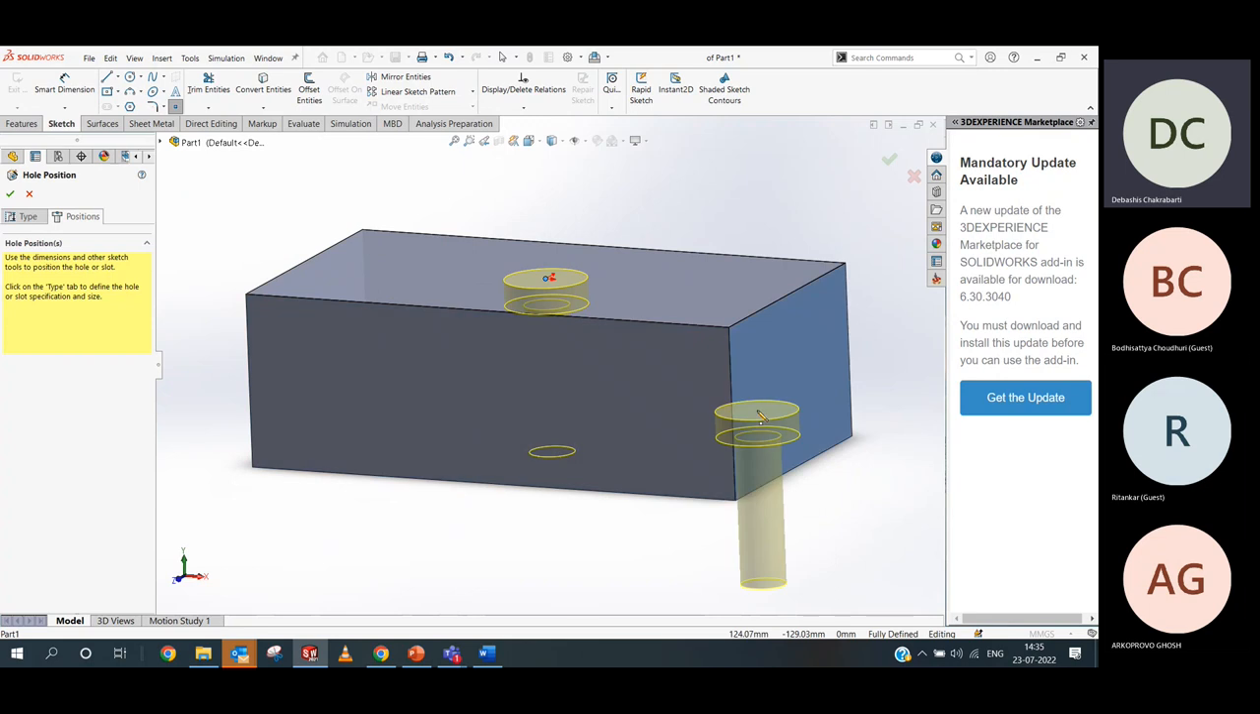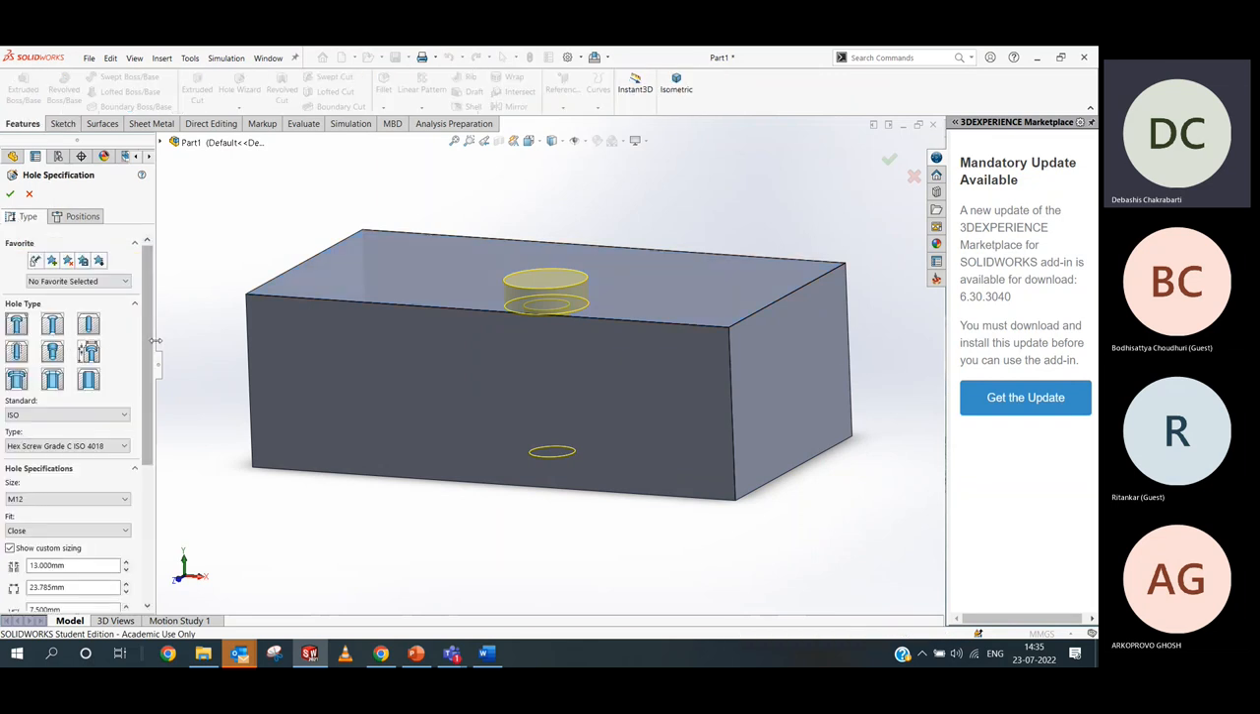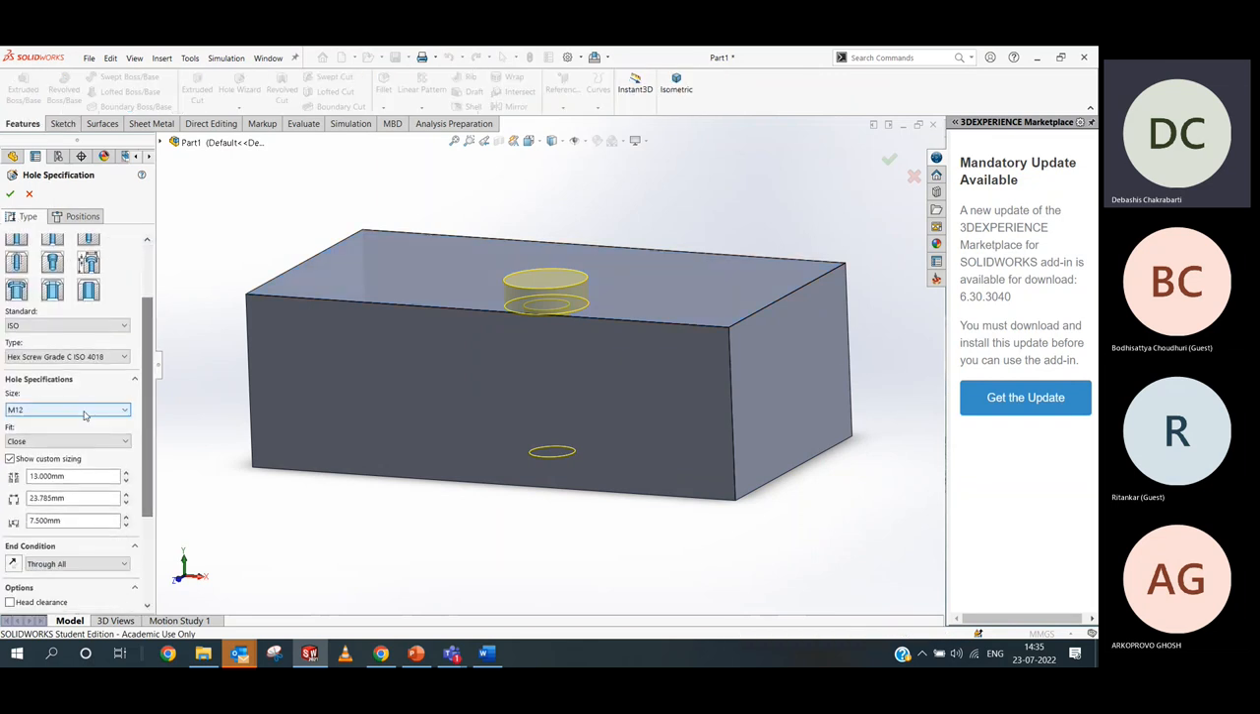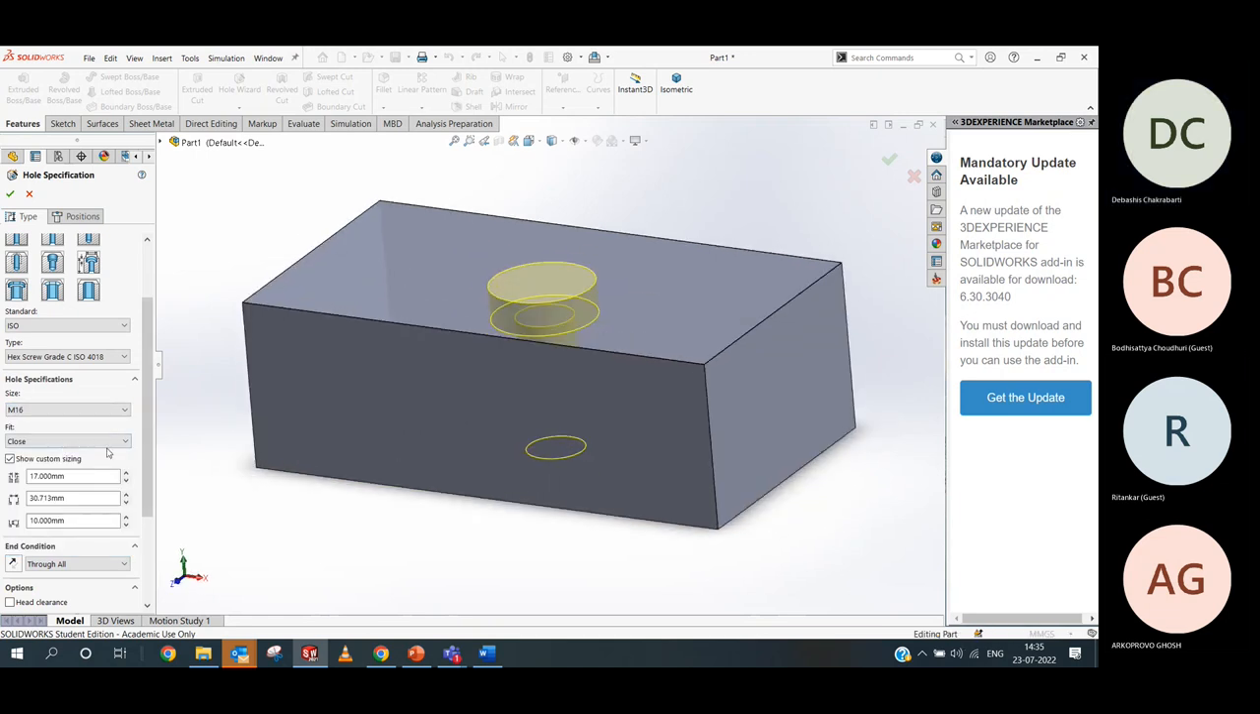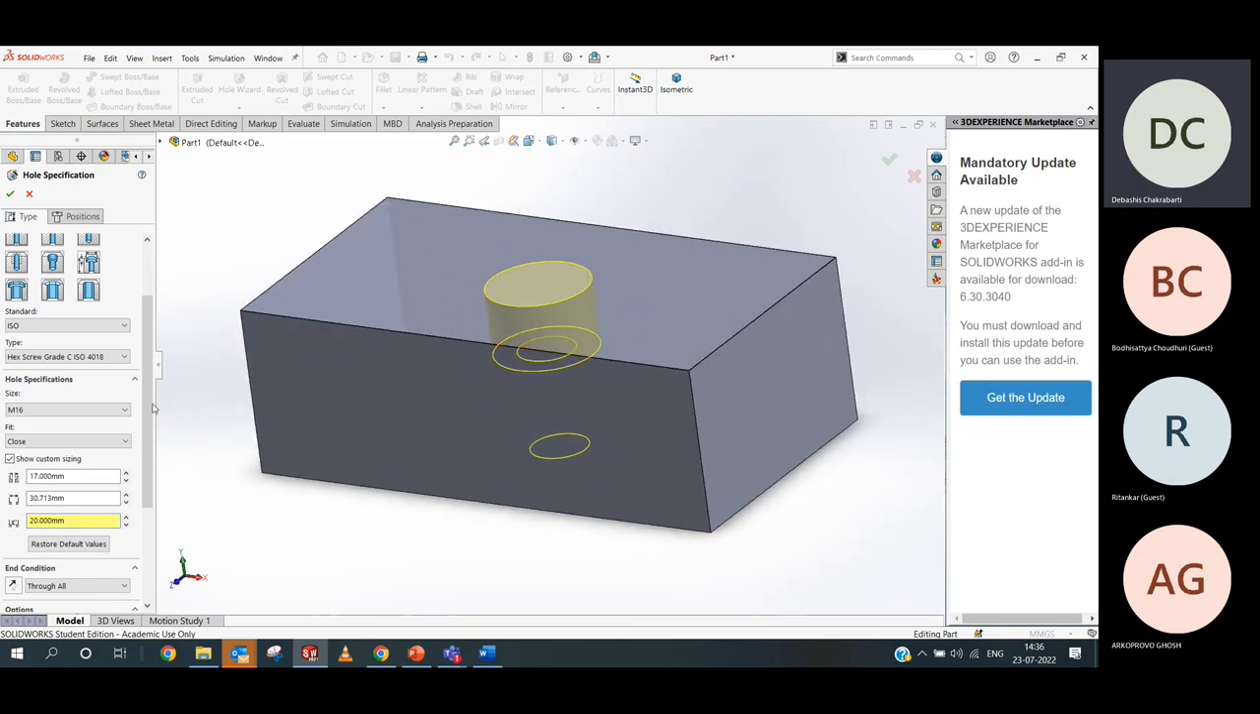If you want to change the hole size or hole depth, we can also change it now. Like I just change it to M16. If we want to change it manually, we can put the dimension here also. Like the counterbore step height, we just put 20. See, the things are changed.